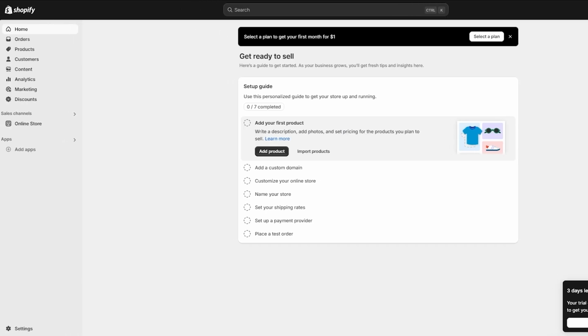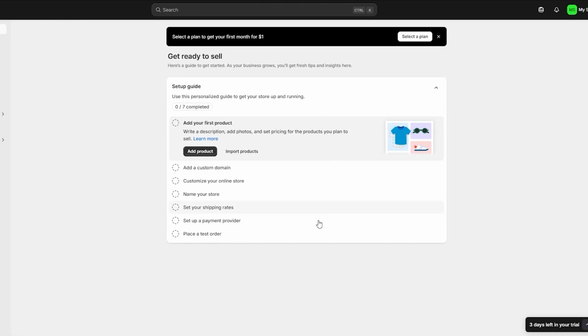And once you have signed up and answered all the questions, you're going to go over here. You're going to see your dashboard looking like this. Here you'll see you have this little setup guide. It's basically going to tell you to get started with it. You know, like a startup list: add some products, customize your website, add a domain name to your store, add your shipping rates and payment providers, and place a test order. And after that, you should be good to go.